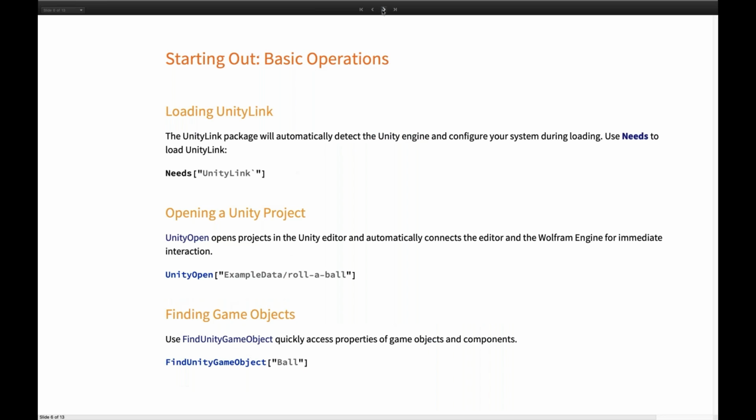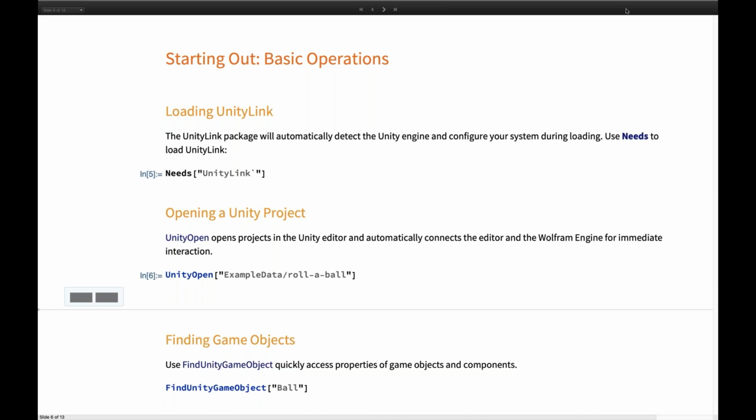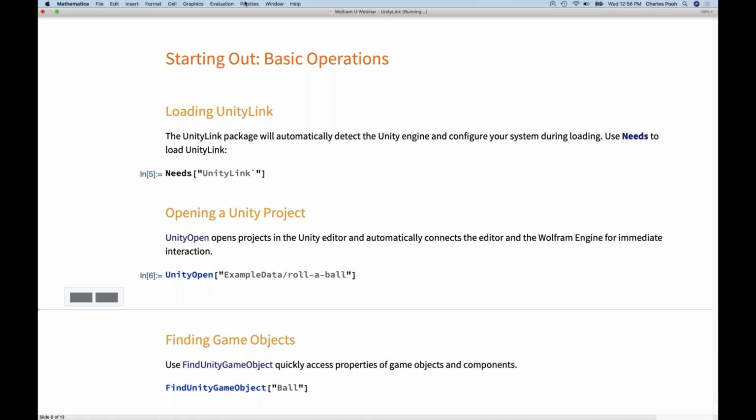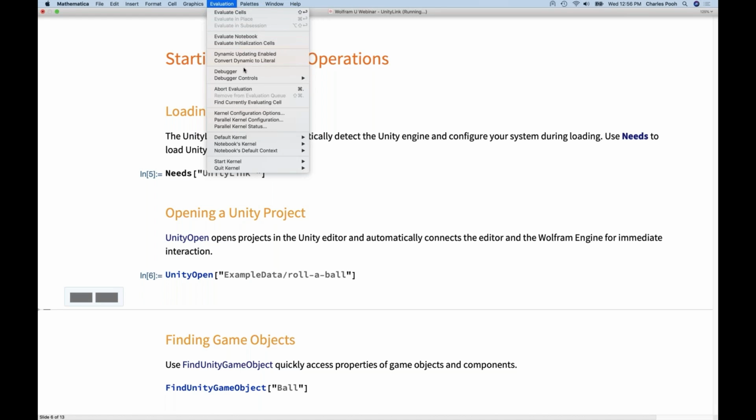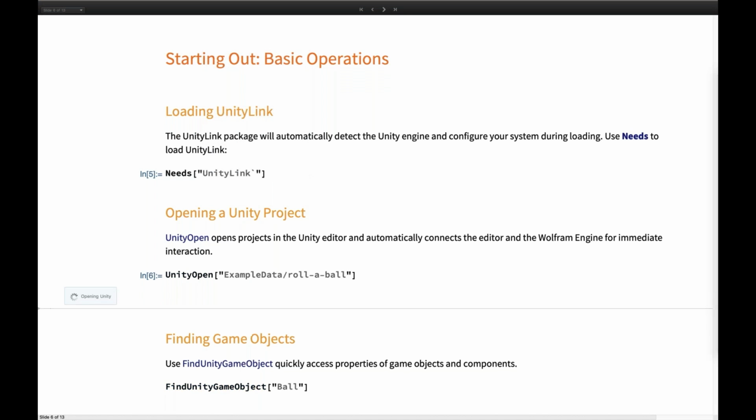So let's do that more concretely. Here I'm in a notebook. I can load the Unity link by just evaluating Needs Unity link. So Unity link is automatically loaded in this case, and I actually have a little thing here.